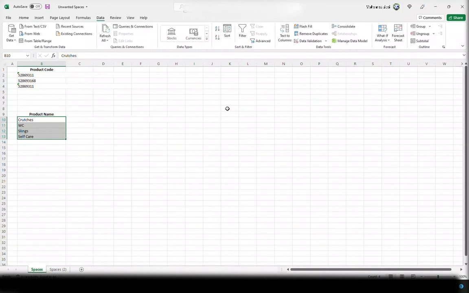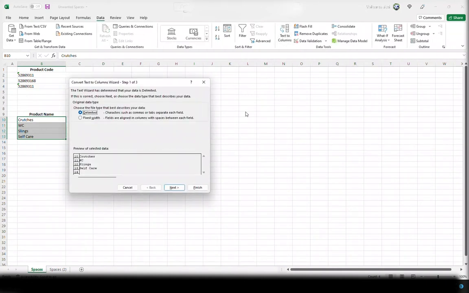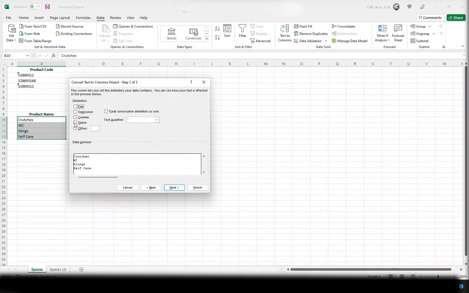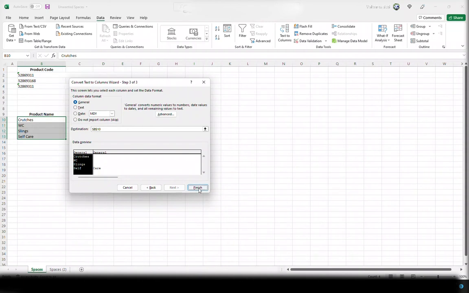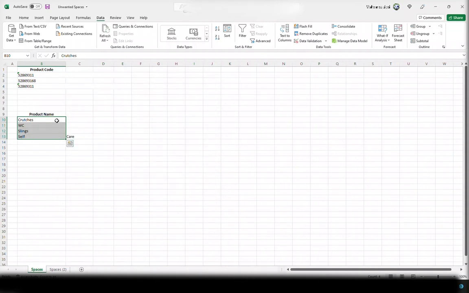I'll go to the data tab, text to column, select delimited, and then hit next. Select space and hit next, and then finish. As you can see, we have no unwanted spaces after slings or crutchers.